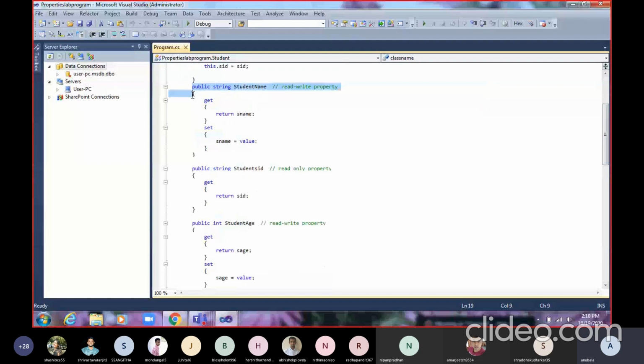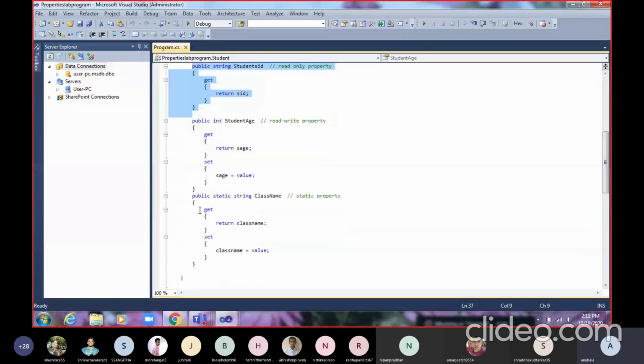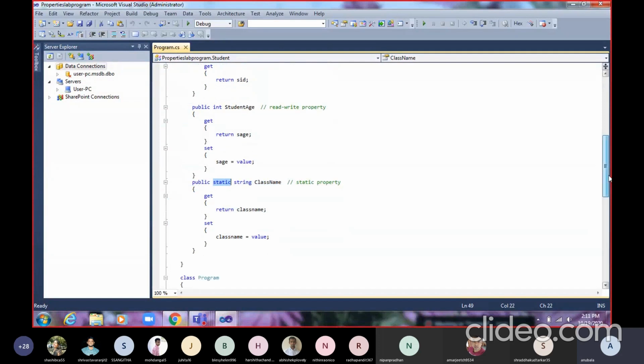The first property has both get and set methods to work with the data member of a class. The second is the read only property, which only has get to return a value. And the third type is static, which will work with the static data member, and to define it we mention the static keyword here. Now the properties have been defined.